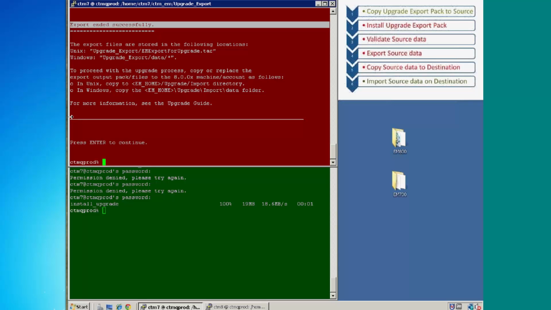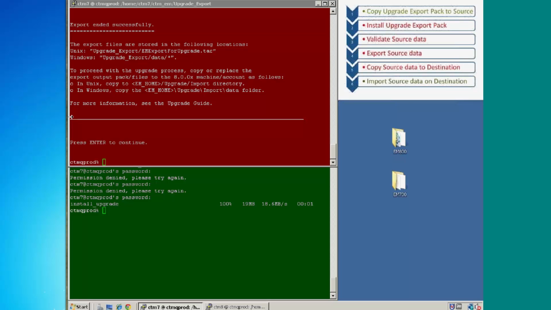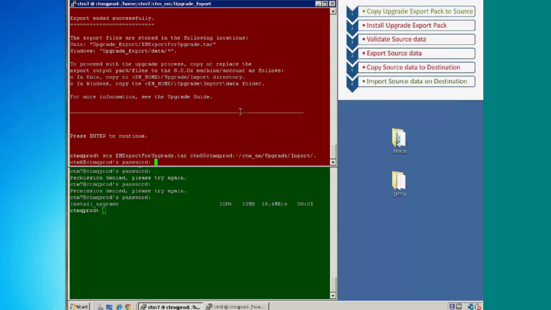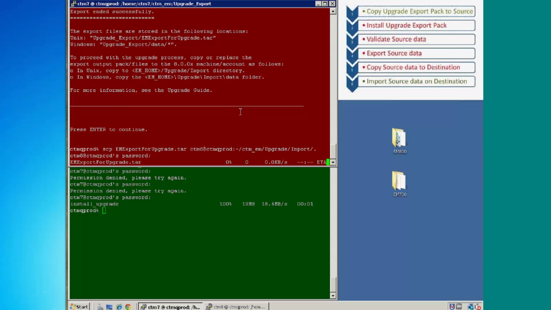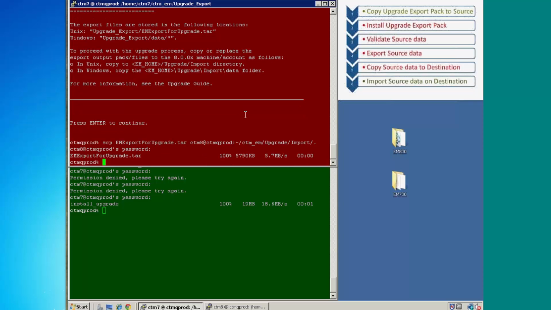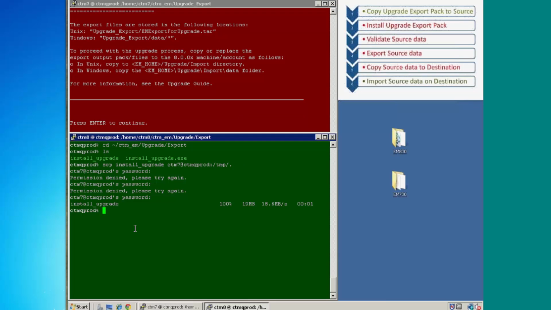I'm going to move to step number 5, which is to copy the upgraded export to the destination environment. Again, here you were told where the file was placed. I'm going to use SCP to copy the exported data to the version 8 environment. Okay, it has been copied.